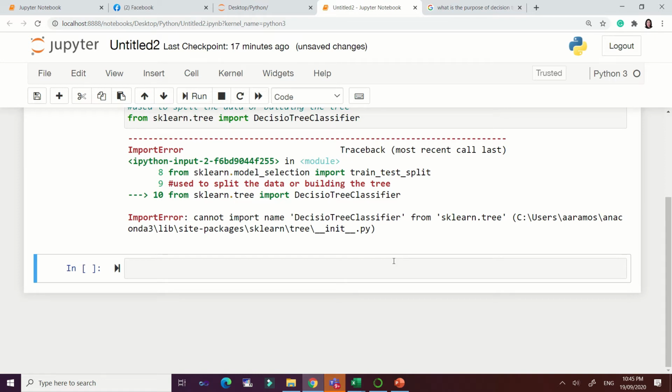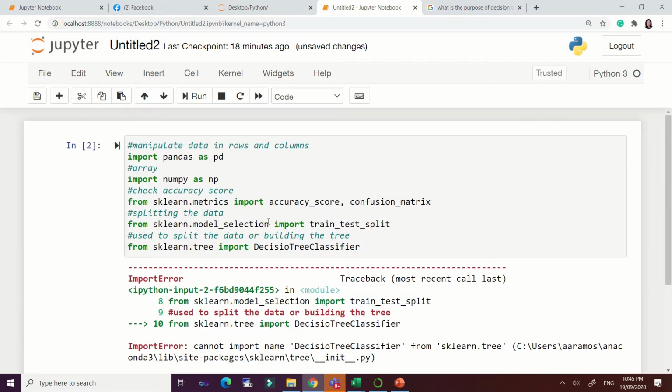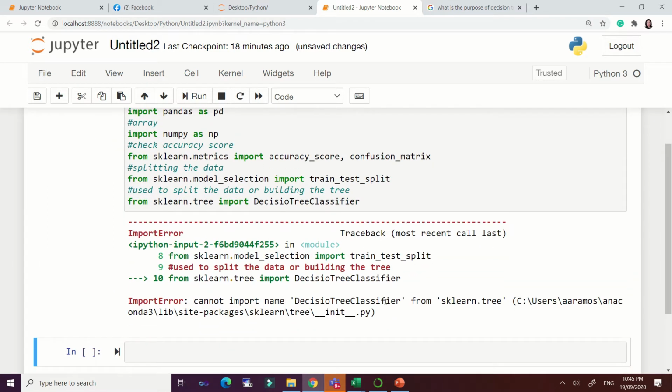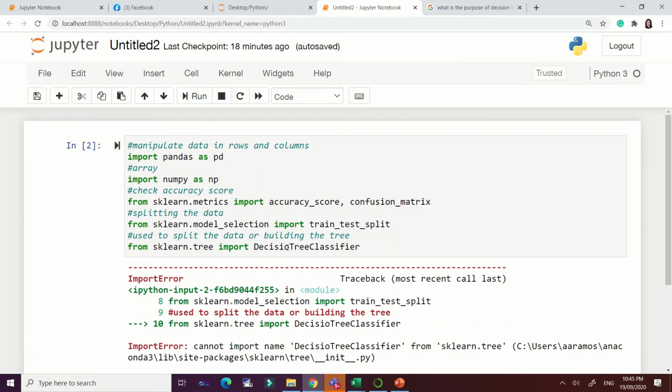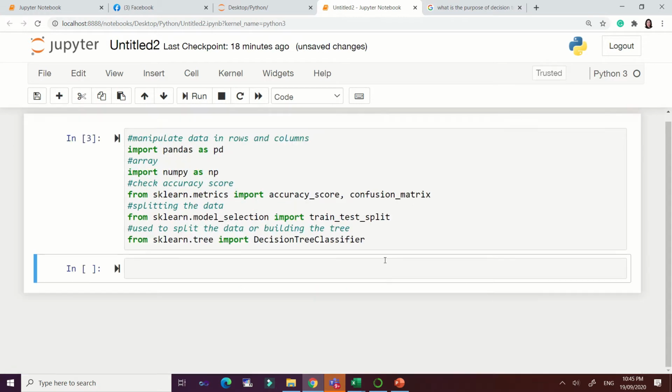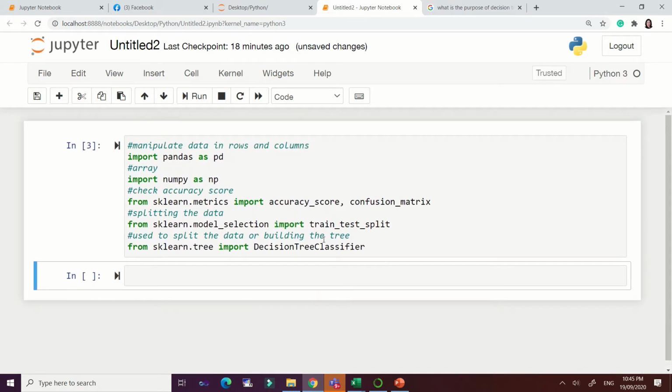So let's proceed to our, we need to read. No, there's another error: DecisionTreeClassifier. Oh, it's the wrong spelling. Then run. Okay, I think there's no error.